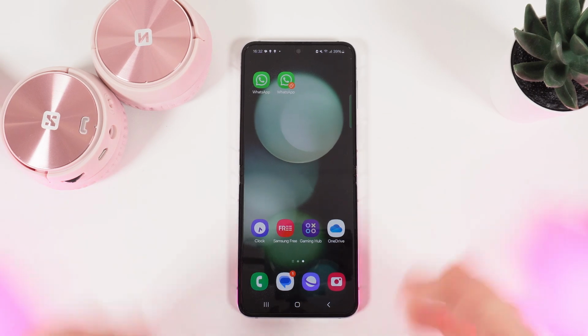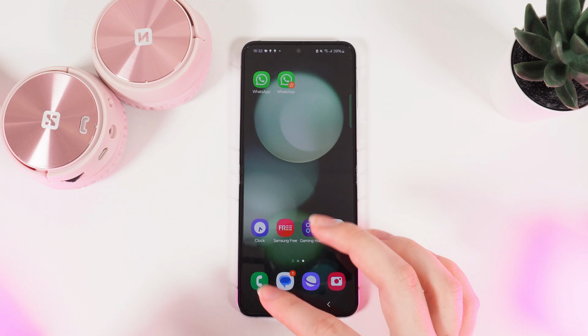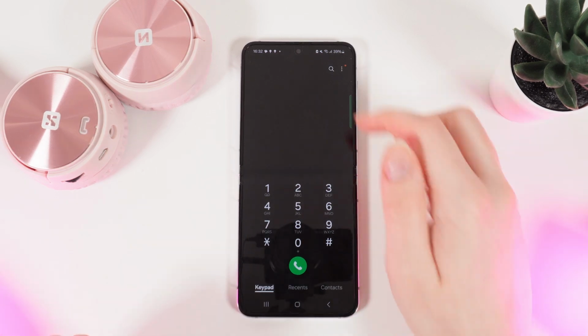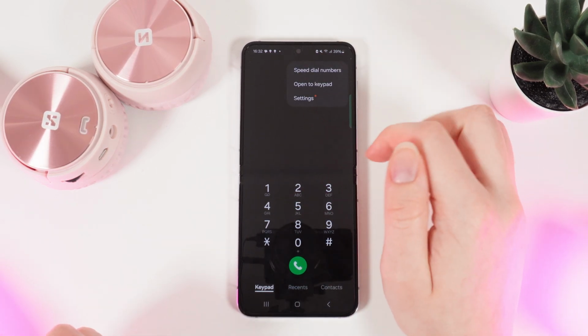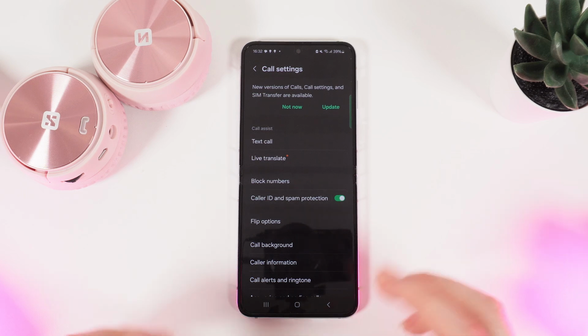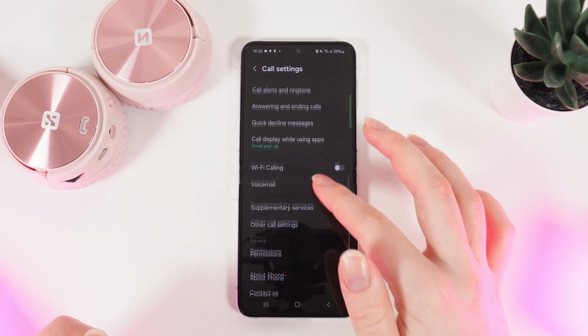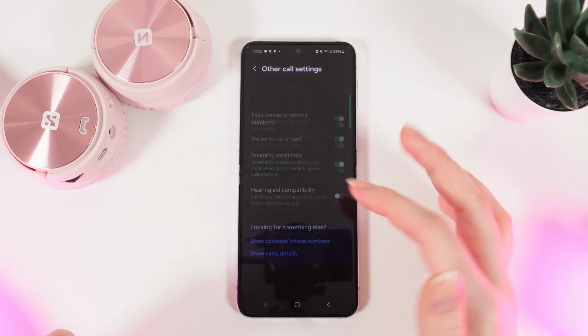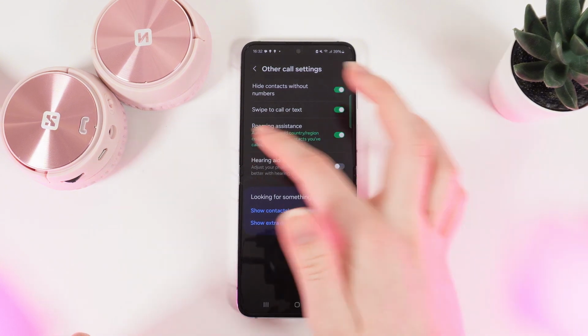Firstly, we will need to open this phone application, which is mainly on your homepage. After, click on these three dots on the right corner and choose Settings. Then scroll down until you will see this tab which is named Other Call Settings. And here it is, Roaming Assistance.